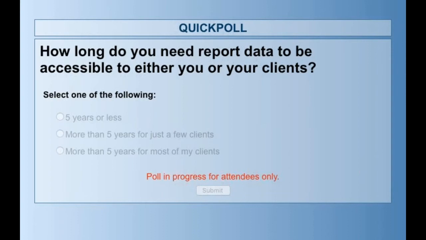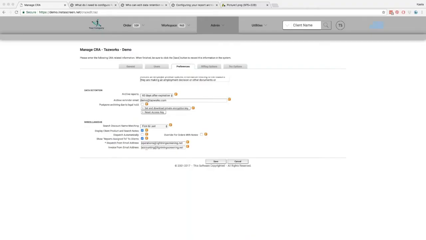So we've got about half of you that's voted. I'm going to let it go just a little bit longer. It looks like most of you are 5 years or less. All right, we're going to close that poll now. And 81% of you said that you're going to be storing data for 5 years or less, which is a huge amount of you. So the really good news for you guys is that you're actually done at this point.